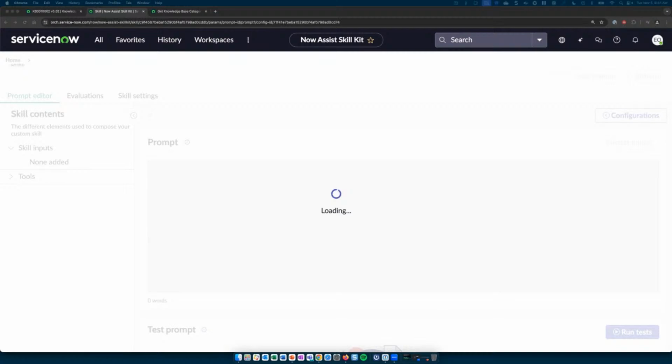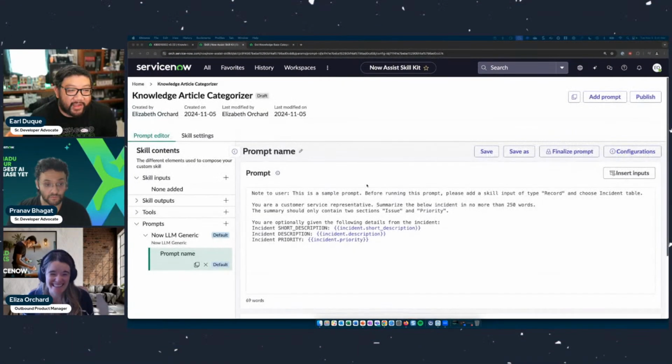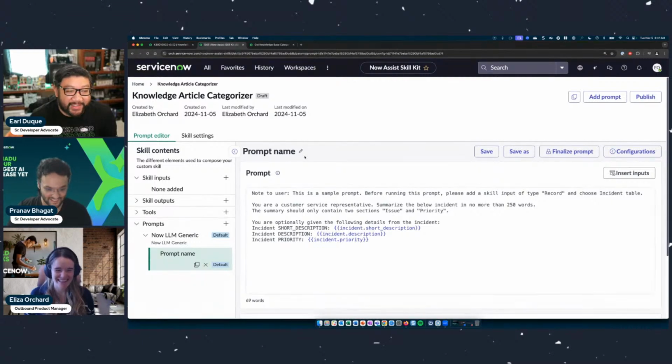And just as a reminder, one of the gotchas is if you try to go to Now Assist Skill Kit in your navigator and it just shows up a blank screen, go back and check if you have the roles, if you have the plugins turned on, if they're updated. And that's usually the reason why. That's a reminder. Yeah. Thank you.